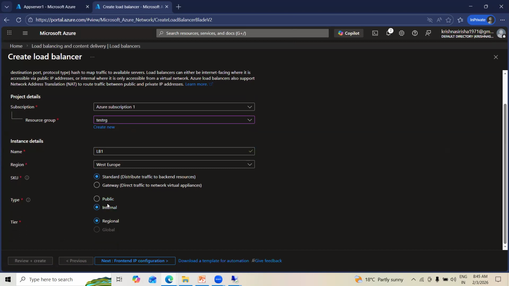So we have two types of load balancers. A public load balancer and internal load balancer. Okay. So where you are going to use it, tomorrow we'll discuss what is a public and an internal. So as of now, I'm going with the public load balancer only. Okay.